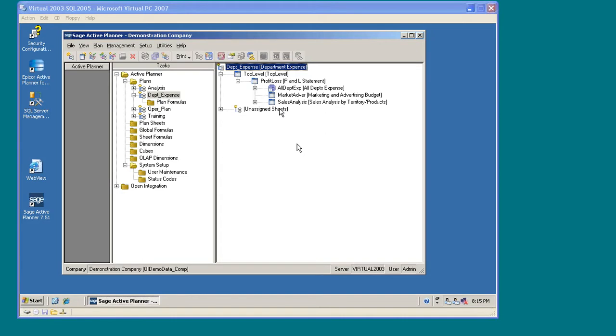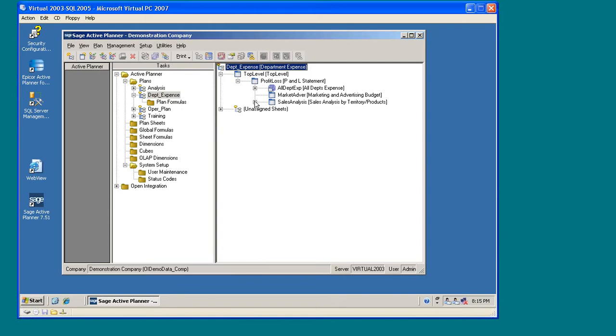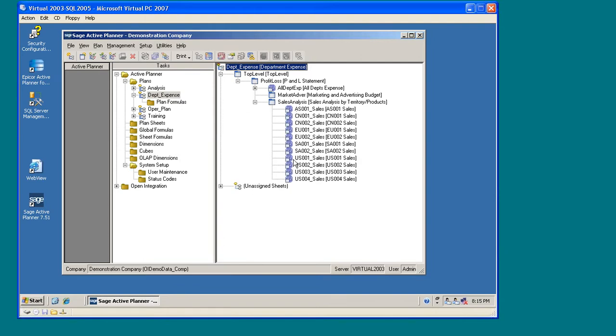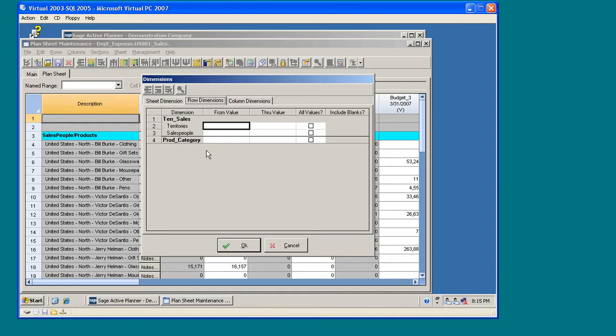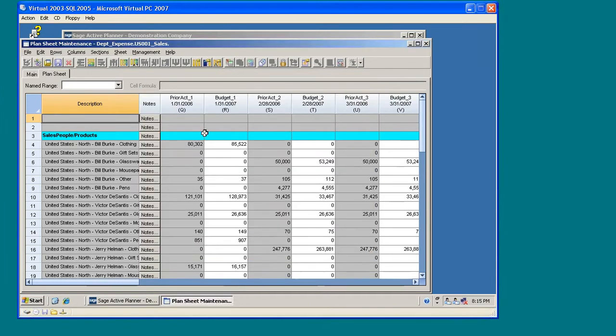The cube that we built is based on the sales analysis, and if we look at any of the plan sheets that we used for the sales analysis, we can see that the sheets themselves are based on territories. The dimensions used in creating these sheets would be the product category, and then a tier dimension comprised of territories and salespeople within those territories. The data that we have available to us would be the prior year actuals and then the current year budgets.